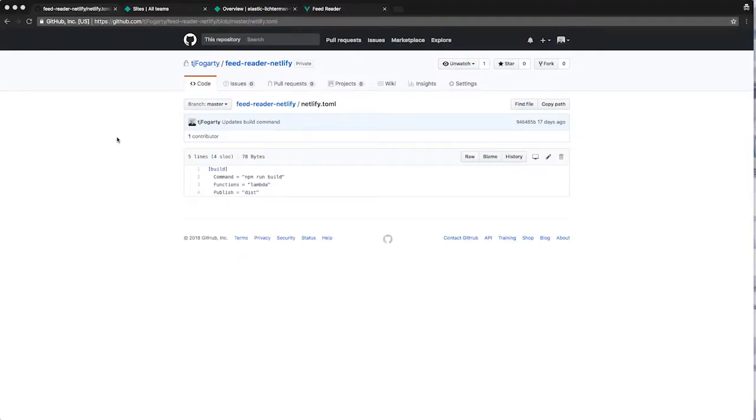In this lesson, we'll take a quick look at connecting GitHub to Netlify, which will then end up deploying our app. I've pushed my code to a GitHub repo, and there is a file that I want to look at before we connect the two.